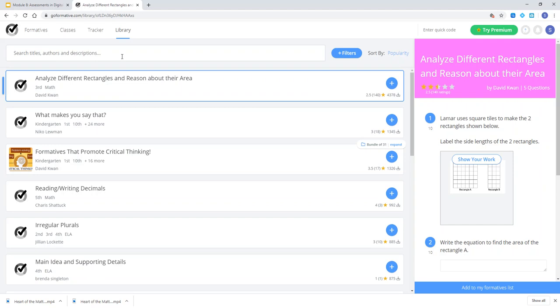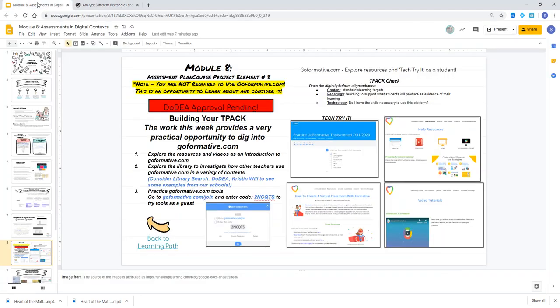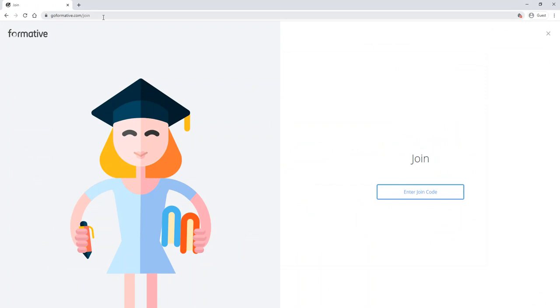So look in that. In terms of your final thing, we have a very simple GoFormative for you to try. To do that, I'm going to come in here, and this code is in the slide deck, you're going to go to goformative.com/join, and you're going to enter as a guest so you can see what this would look like for kids.